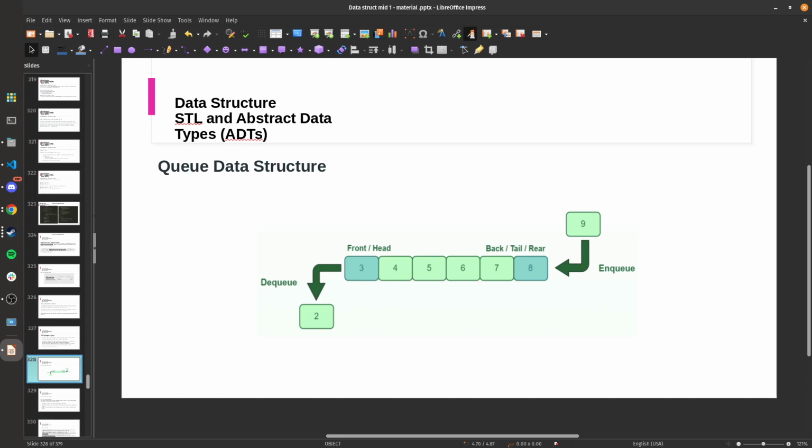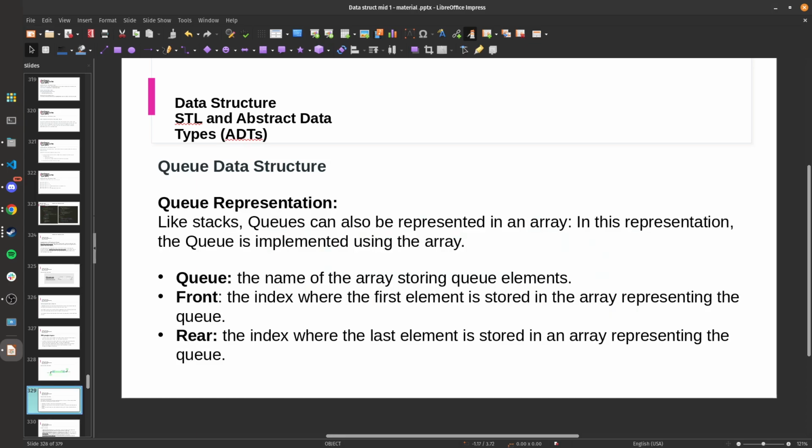So yeah, that's this case. If you dequeue, you pop from the front. If you enqueue, you add to the end. So dequeuing changes the pointer of the front or the head, and enqueuing changes the pointer of the back or the tail. So if you dequeue, you change the pointer to the next element. If you enqueue, you change the back pointer to the most recently added element.